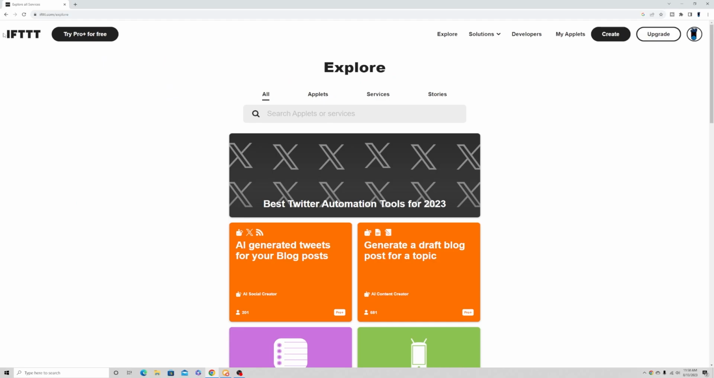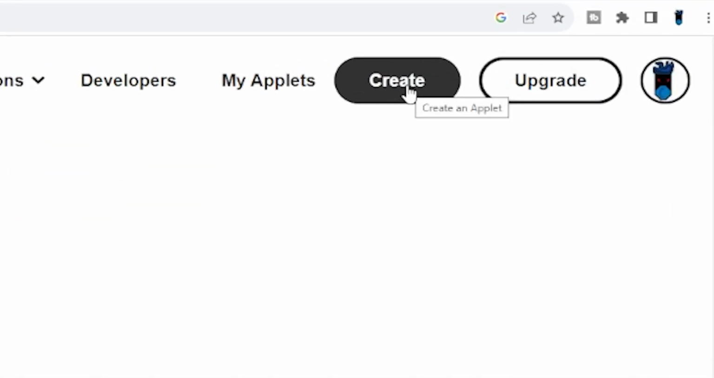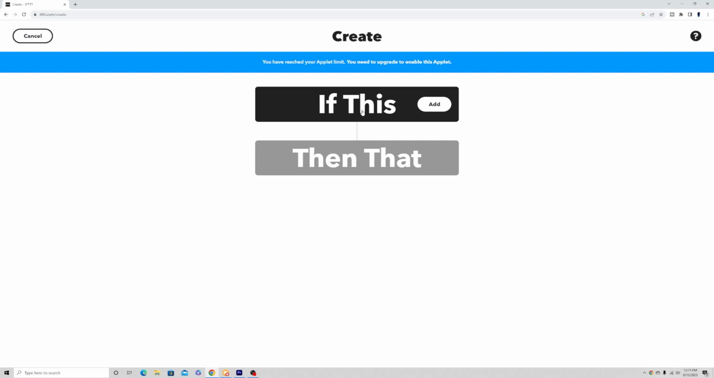Now you need to go to a site called IFTTT. Link will be down in the description down below. You want to go ahead and press this create button up here in the corner. And then you get an "if this then that."